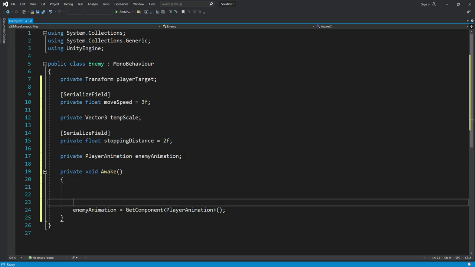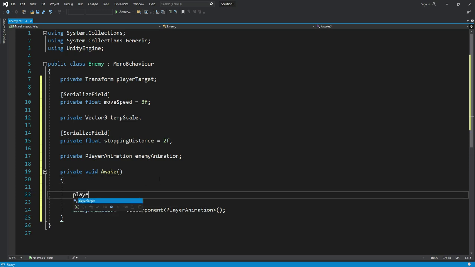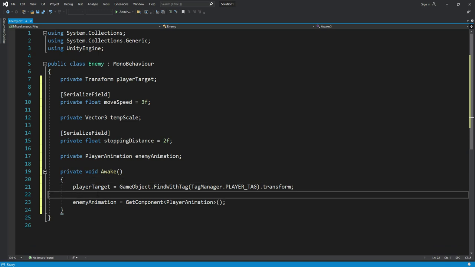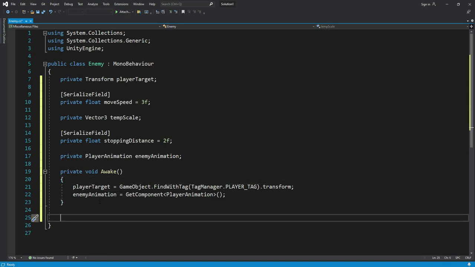And then right here we will say player target, and this will be equals to game object dot find with tag, and then in here we will call the tag manager, and in the tag manager we will call the tag which is player underscore tag, and then we will also get the transform, so type dot transform.